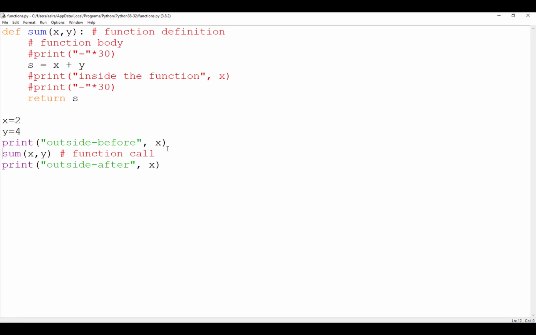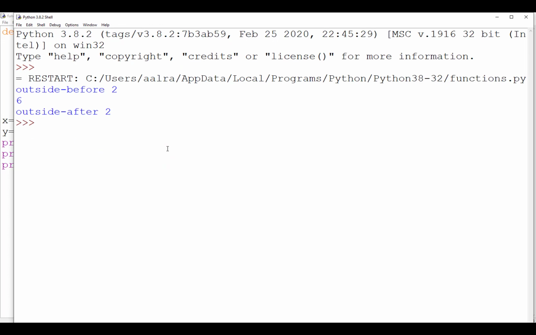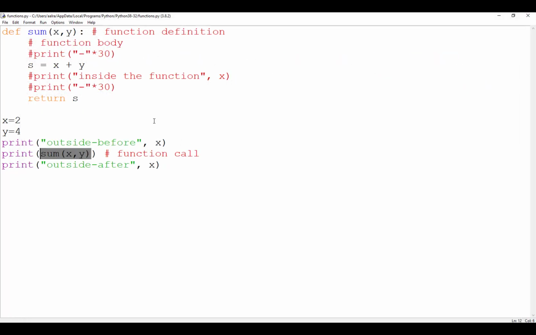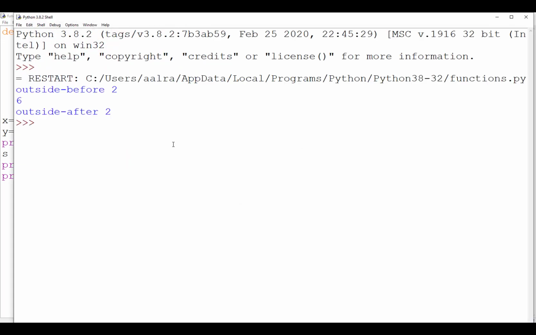So we should say print, and between parentheses we call it. Since we put the function within the print, the return value will be printed, as you will see here: 6. If you don't like this way, you can do the following. You remove this and, for example, say s equals sum of x, y, and then you print s, and this is going to be the same thing. So this is the return.